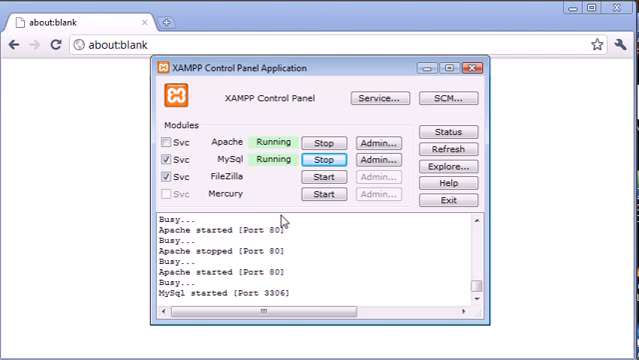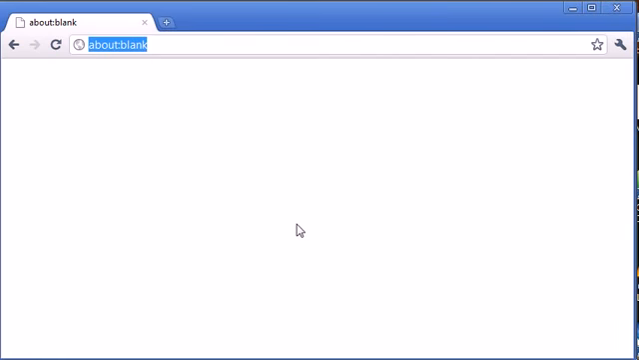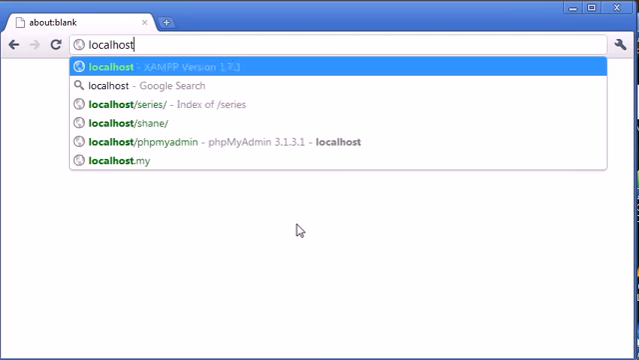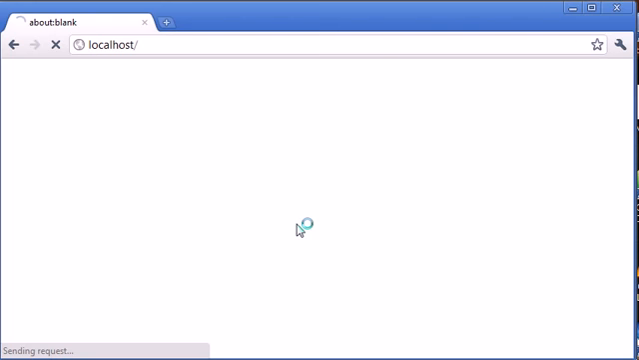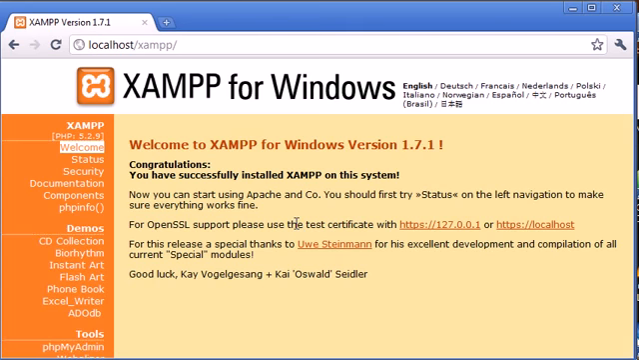So the first thing we want to do is test if our web server is active. You're not going to be typing any domains in here or anything else. What we're going to be typing is localhost. So it's just simply localhost. If we press enter, hopefully you'll get this screen up, with a little congratulations message. You've successfully installed XAMPP on this system. So this means that XAMPP is installed.